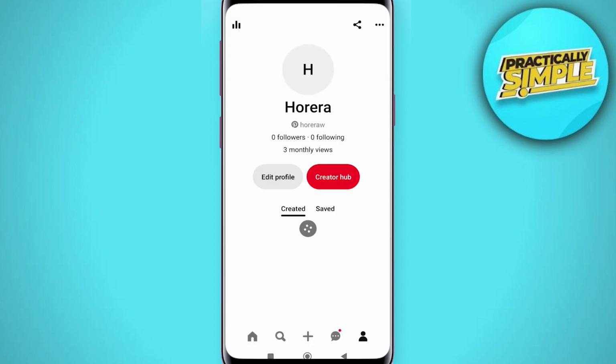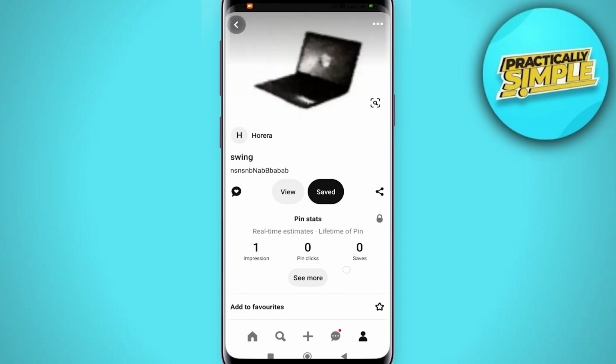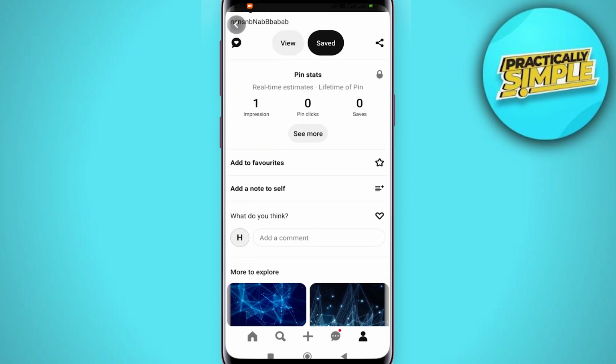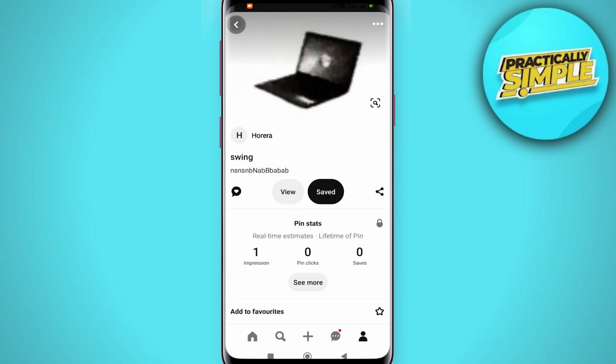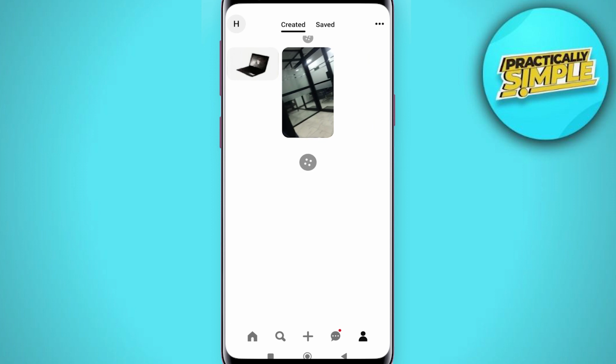To be able to see this pin, I will tap on my profile icon at the bottom right, and now as you can see, there is our pin we have just recently posted, and it is that one photo that I just uploaded. So that's pretty much it for this video.